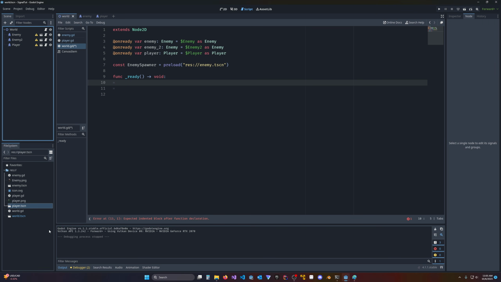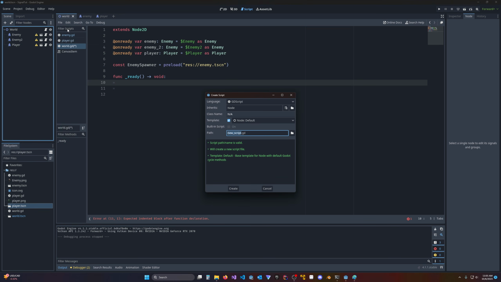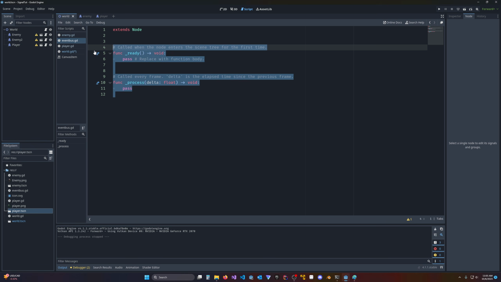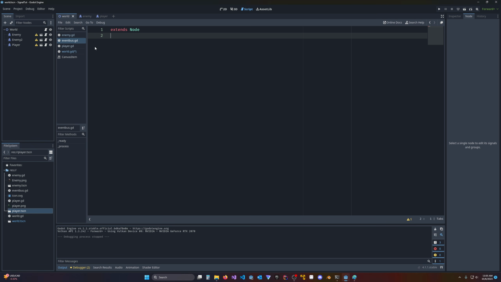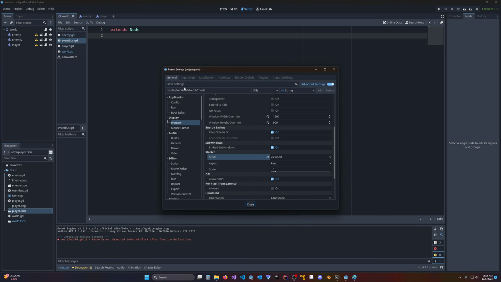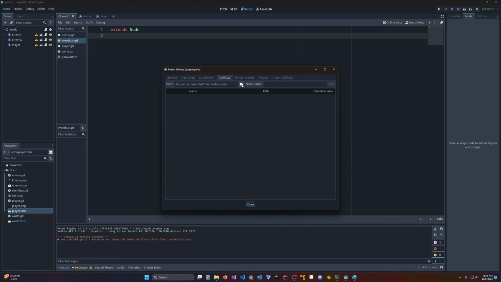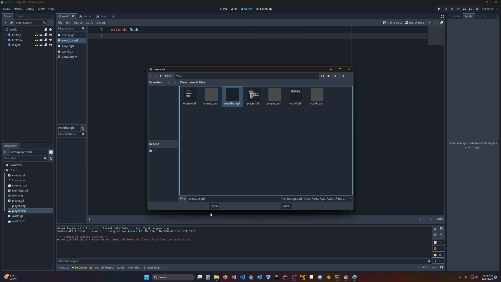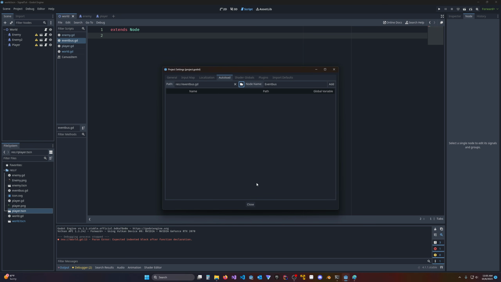Really, what we need is a new script. We're going to come to scripts and file new script, and we're going to call it EventBus.gd. And it's just going to inherit Node, and we're just going to get rid of these. And we don't even need technically a class name, because if we come to project settings and auto load, we're going to auto load this script called the EventBus. Okay, and let's make it caps, so it's nice looking. And then we're going to add this thing called the EventBus.